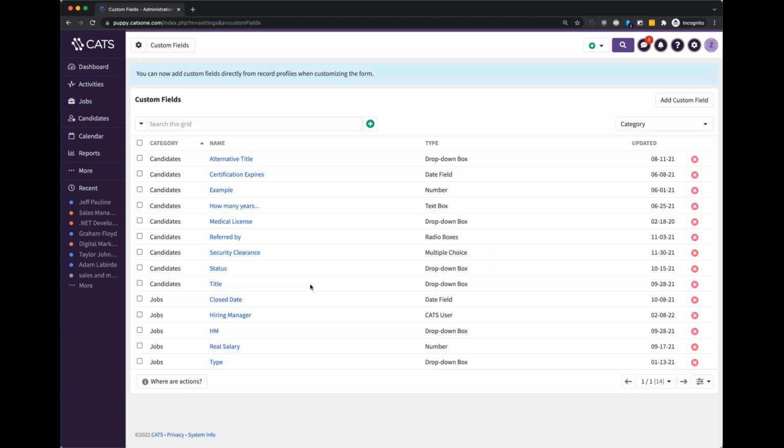By default, I'm not sure you can do that. I mean, you can with respect to who the recruiter is, who the owner is on it, but you can't really say, okay, here's this custom field where I'm just going to assign other CATS users to it. So now we've created that custom field called Hiring Manager.